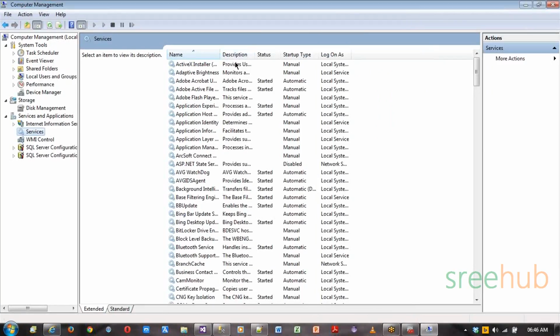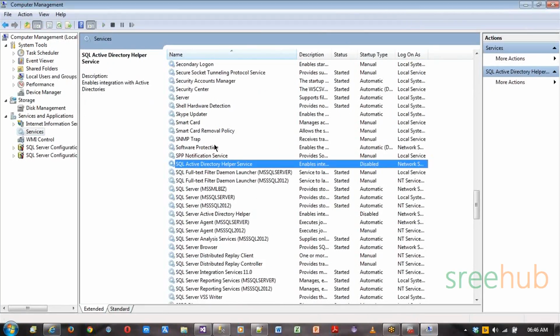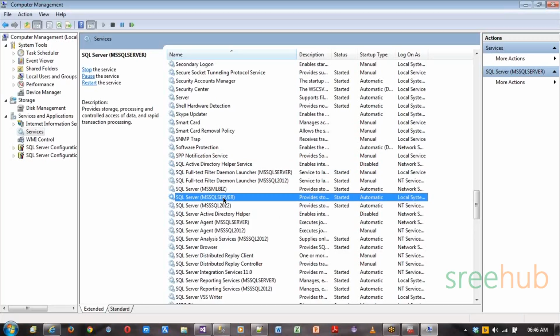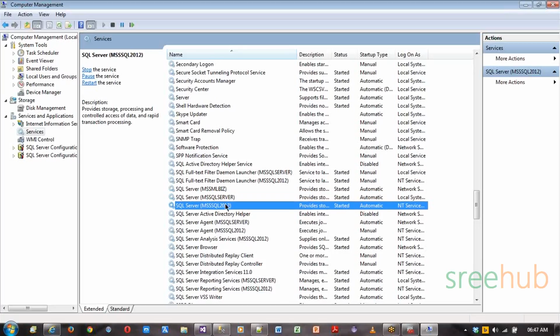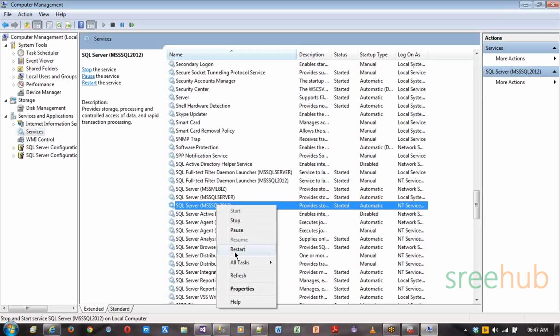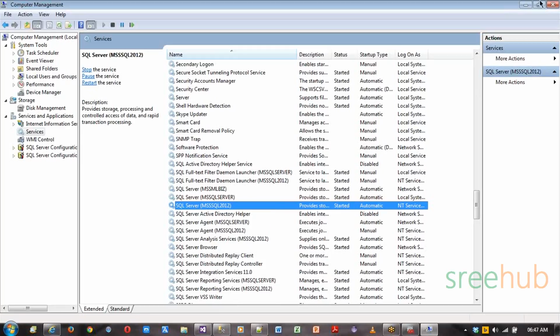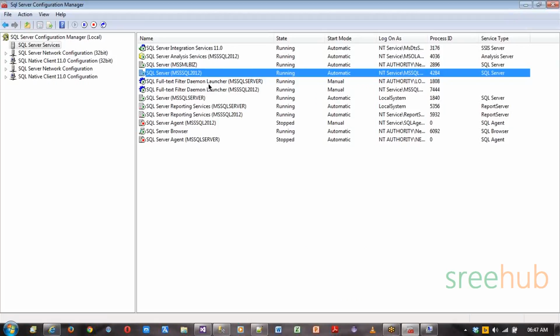In your services, you will find something called SQL Server. I have many server instances created. One is for 2008, and in 2008 itself I have 2 servers. In 2012 I have created 2. You can create any number of SQL Server instances in your machine. You can see this is a server which we are using for training. So you have an option to restart your server. You can either restart from your services, or you can do it from your SQL configuration.